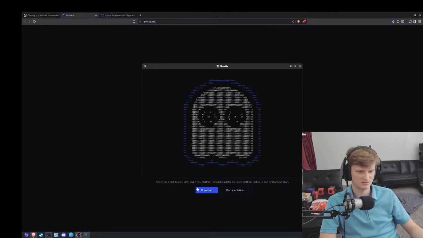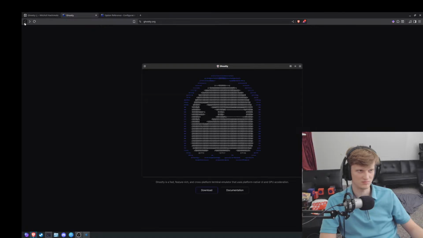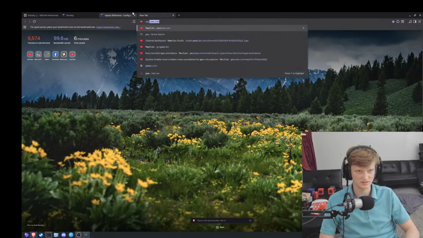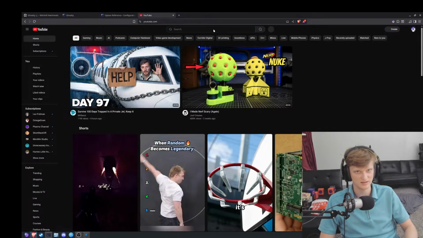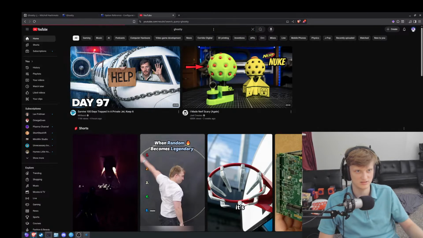Should we try it, guys? Feature rich and cross-platform terminal emulator. I don't feel like downloading. Let me look at this, because I've been trying to find examples of stuff that I'm basically trying to build, and I have not found any examples.